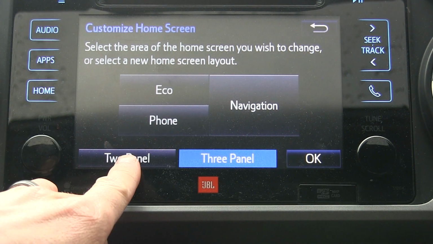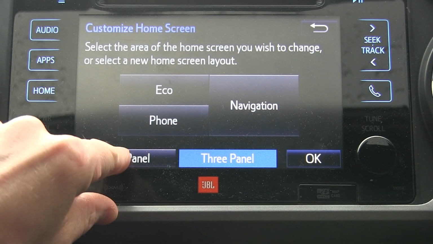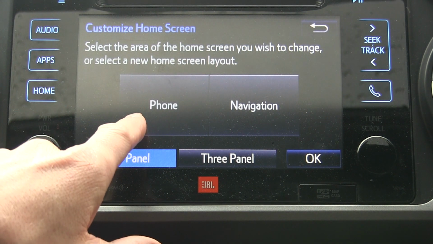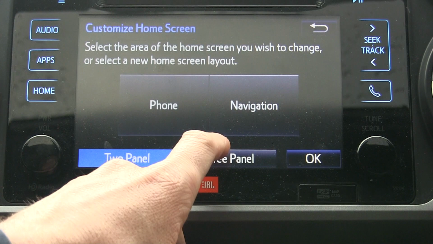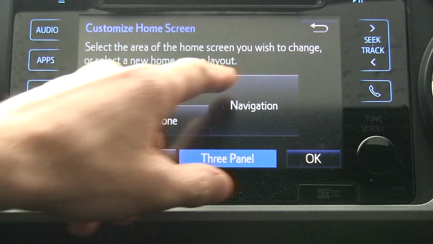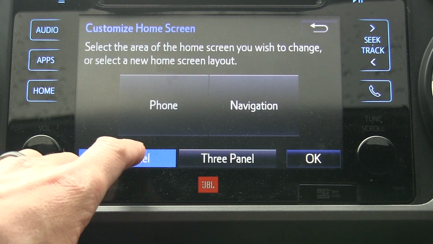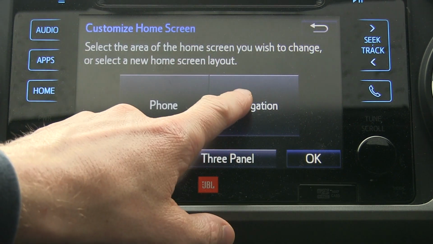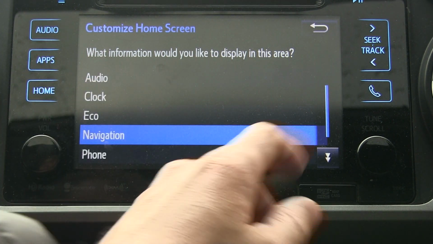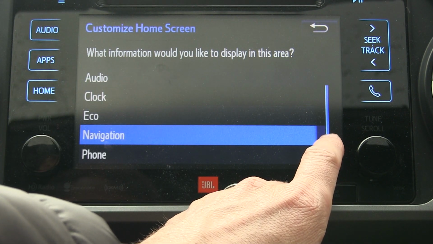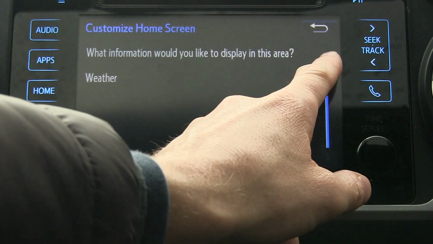Now you can change this to be either a 2-panel screen or a 3-panel screen. What that means is if you push the 2-panel screen, you can see that now it's got either one setting on the left and one setting on the right, versus the 3-panel where you've got 2 and 1. Now the way that this works is whether you've got the 2-panel set up or the 3-panel, you can push on one of those options and you can choose what you want. So you've got options between audio, clock, eco, which is that mile per gallon information, navigation, phone, and weather.